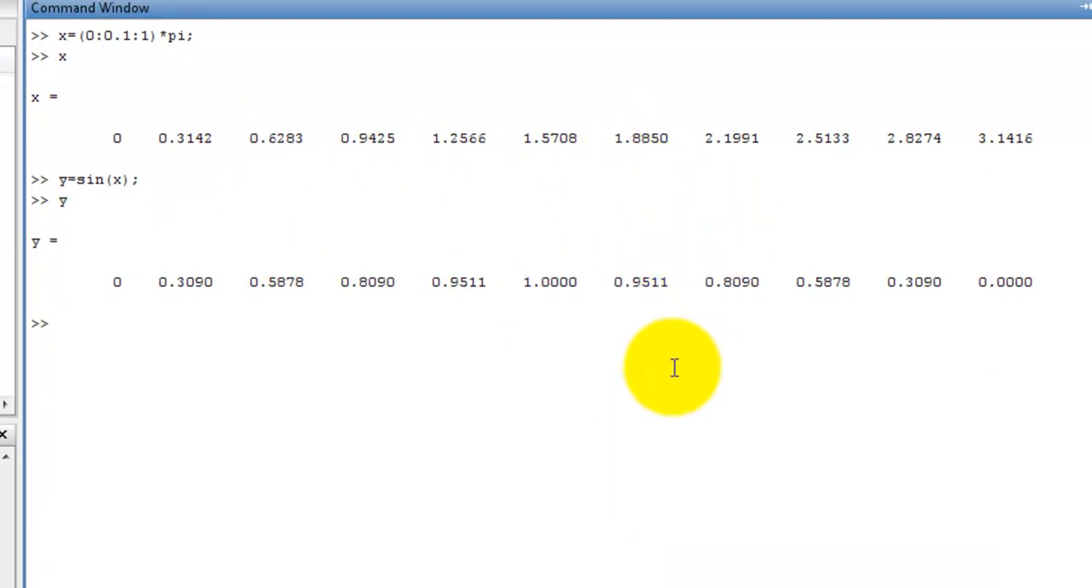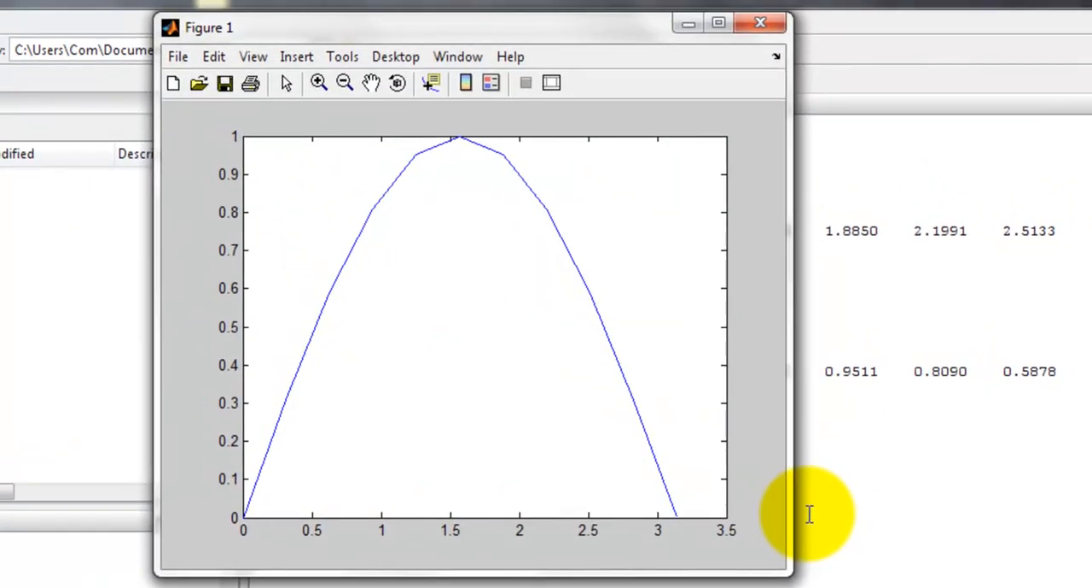Okay. Now, if we plot the curve, P L O T, plot within first bracket x comma y, enter, we get this curve.